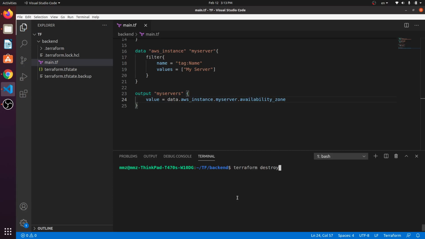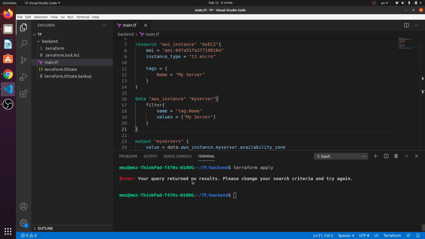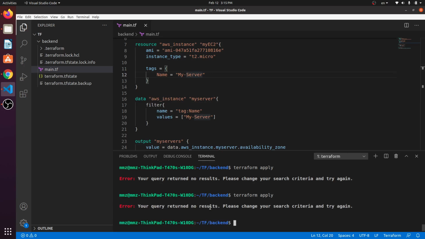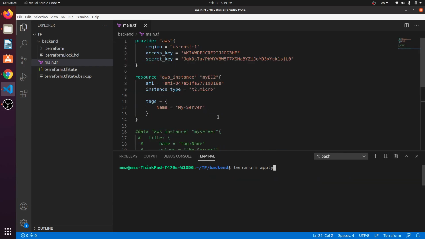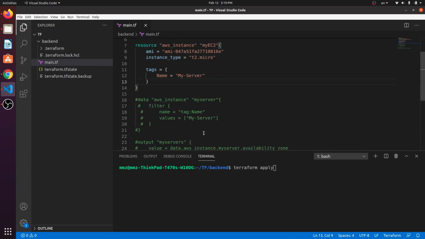Now let's run terraform apply to see. Now you can see that your query returned no results. Let's try putting a dash here and a dash here. All right, so terraform apply again. Maybe because of the space it shows me this error. Okay, yeah, actually first we need to create this server, then we can put the tag for it.